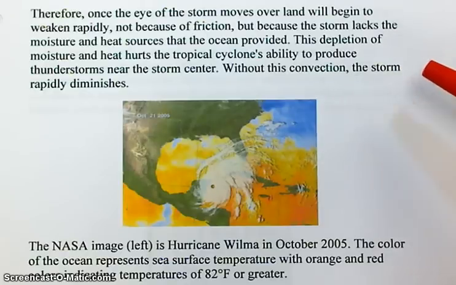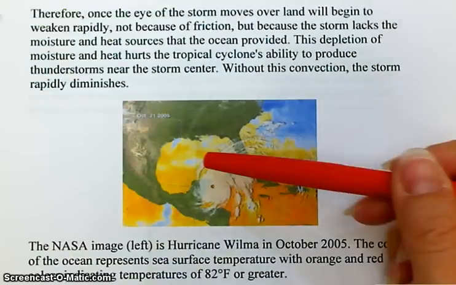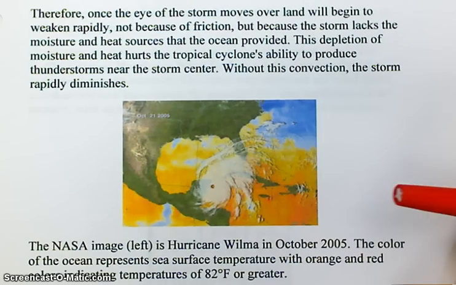I think you may have observed or seen that once a tropical storm or a hurricane moves into the land, it basically dissipates and becomes much weaker because the warm ocean water is what it needs.